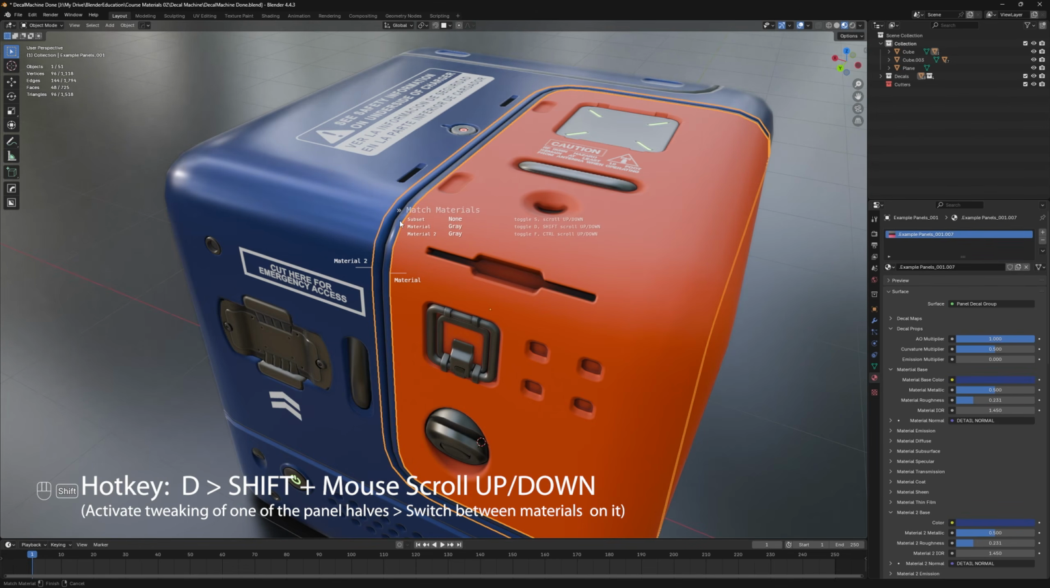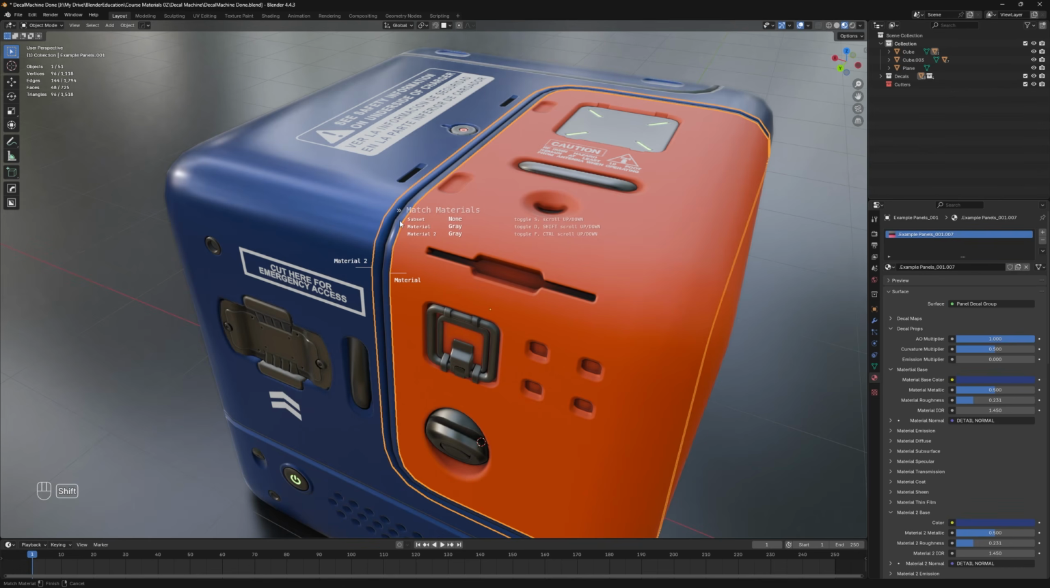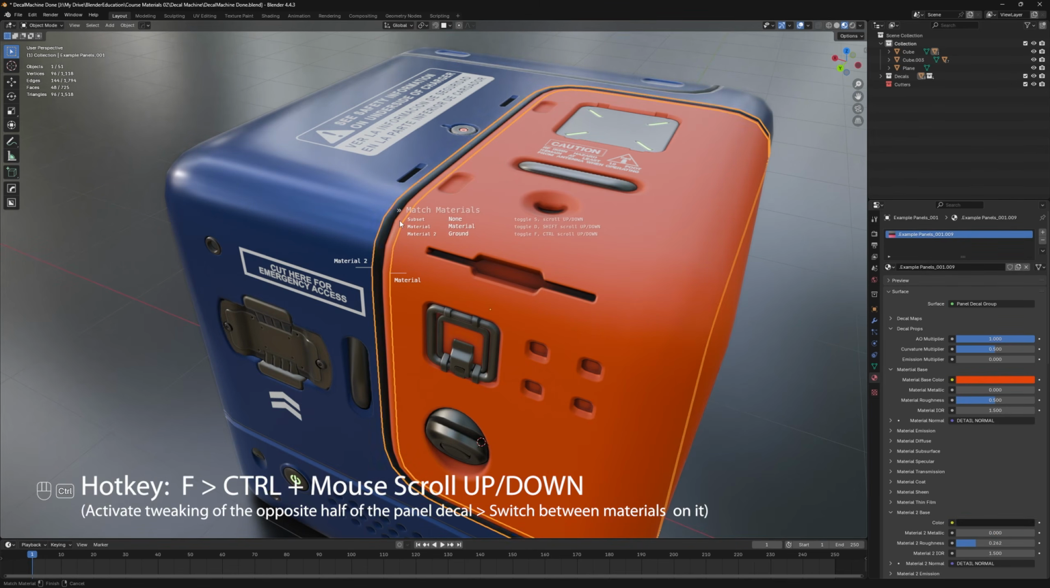Just remember that you will be picking between the materials that are already present in your scene. So this way you will be able to choose. We need this orangey material now, and if you want to change the other half, just press Control and switch between them by using your mouse wheel.